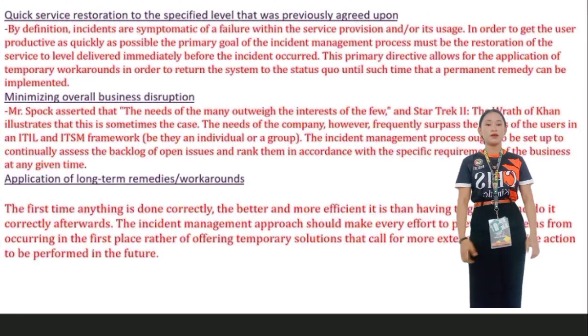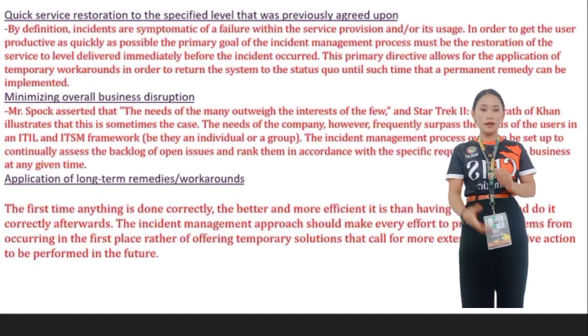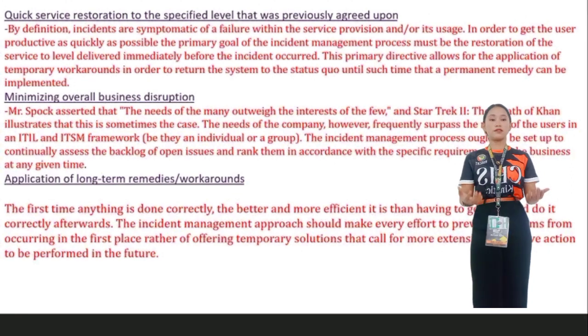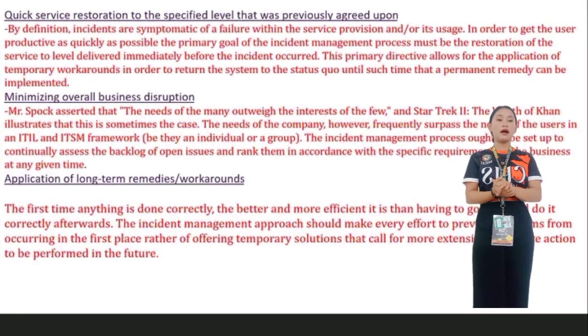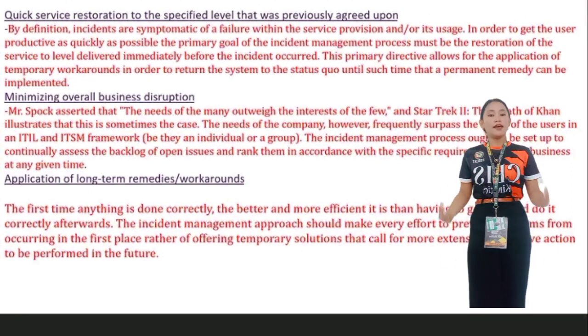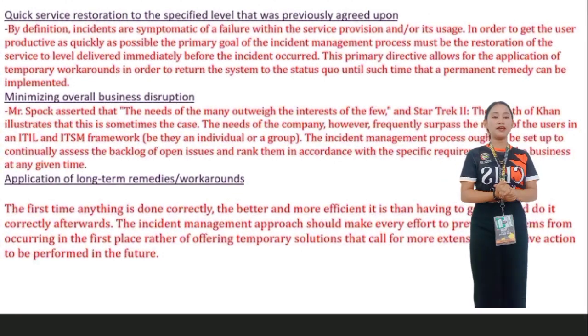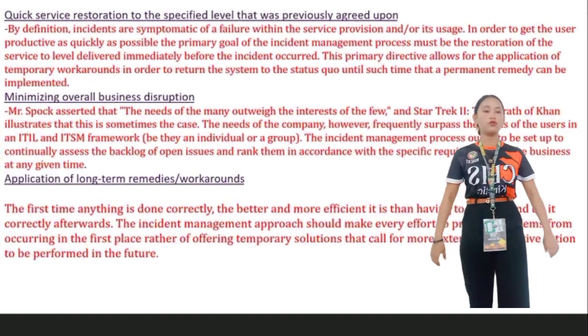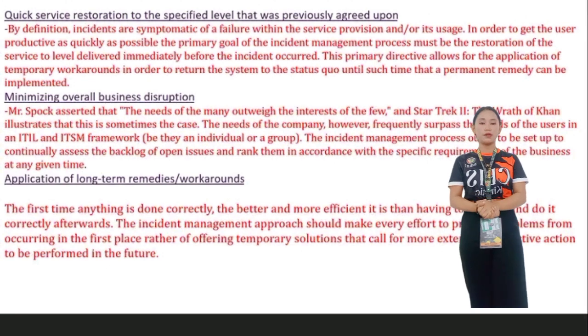So, the third is application of long-term remedies or workarounds. The first time anything is done correctly, the better and more efficient it is than having to go back and do it correctly afterward. The incident management approach should make every effort to prevent problems from occurring in the first place rather than offering temporary solutions that call for more extensive corrective action to be performed in the future.